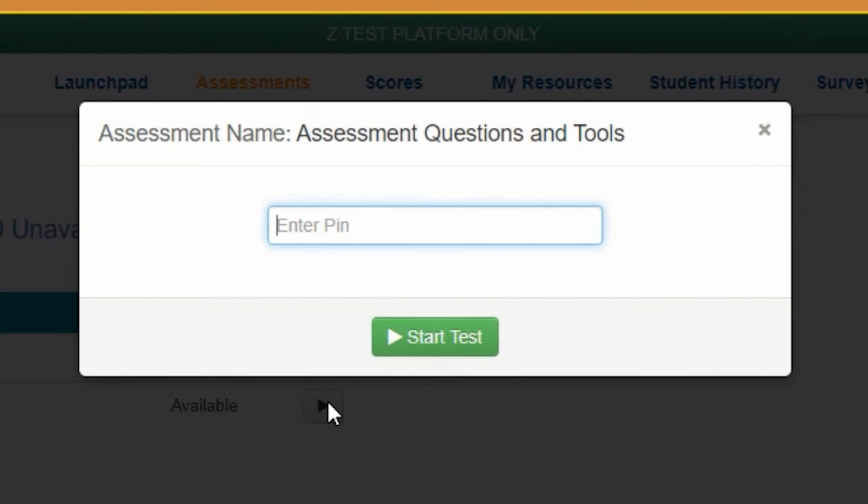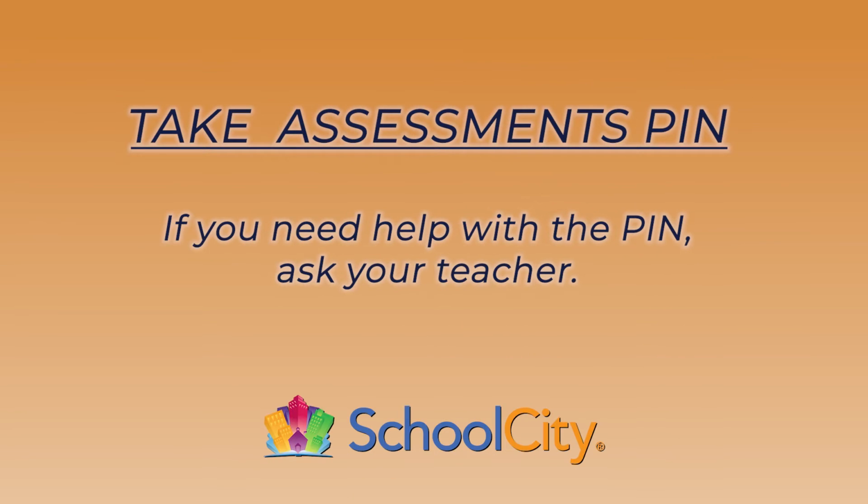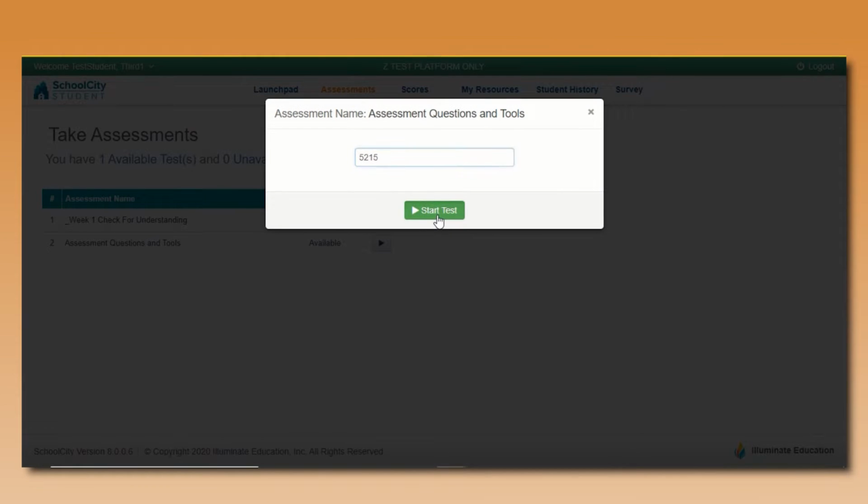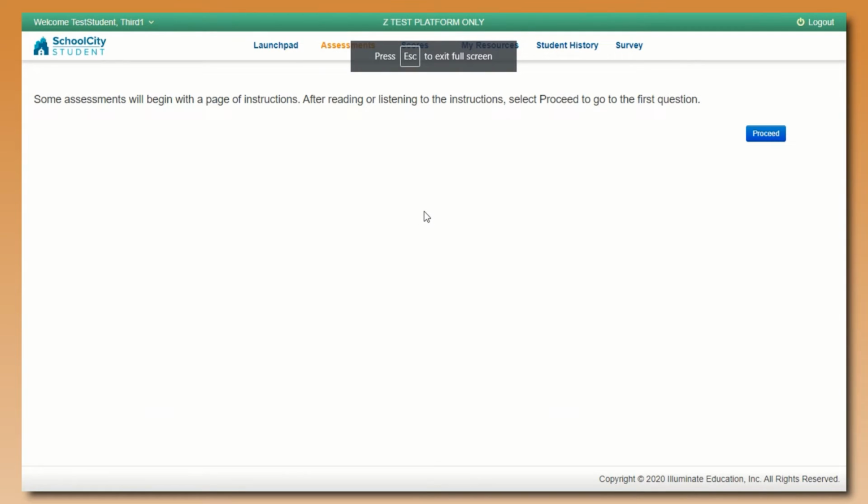Sometimes, you may be asked to enter a PIN, which is a 4-digit number. If you need help with the PIN, ask your teacher. Once the correct PIN is entered, you can start taking your assessment.